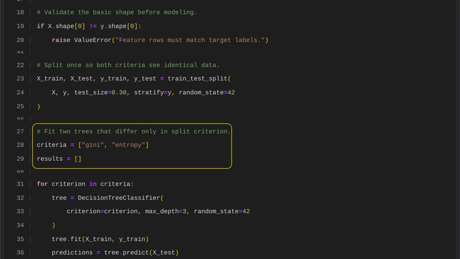The setup compares decision tree models using two split quality measures, Gini and entropy. An empty results collection is prepared to store each model's performance, such as accuracy, so the two criteria can be evaluated side by side.